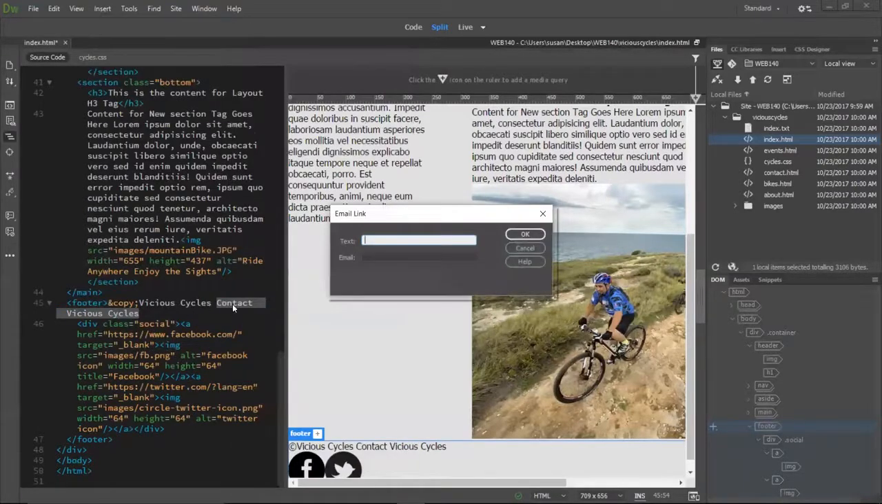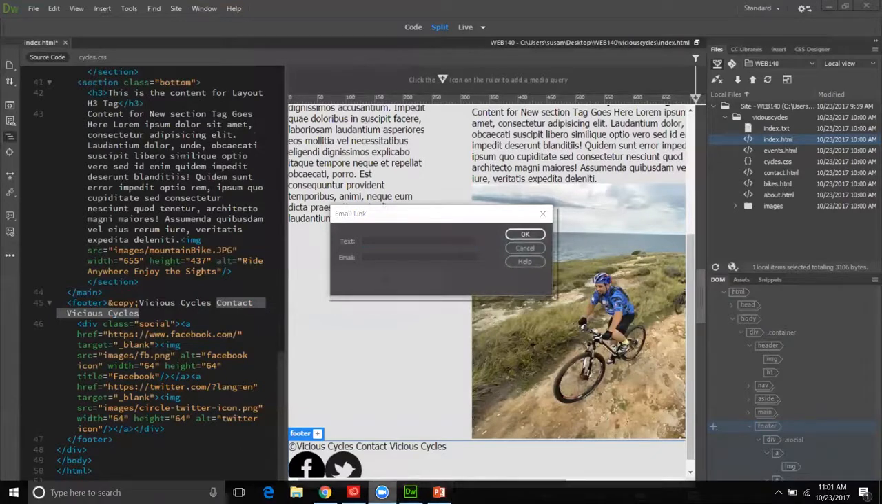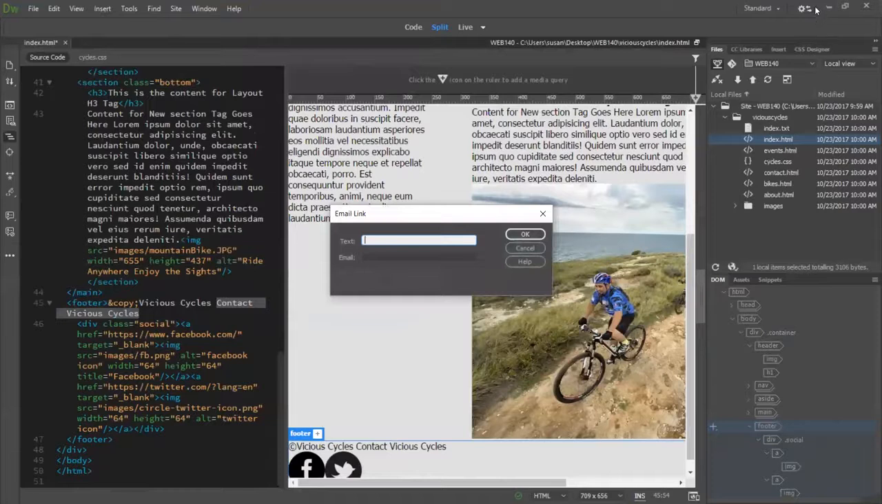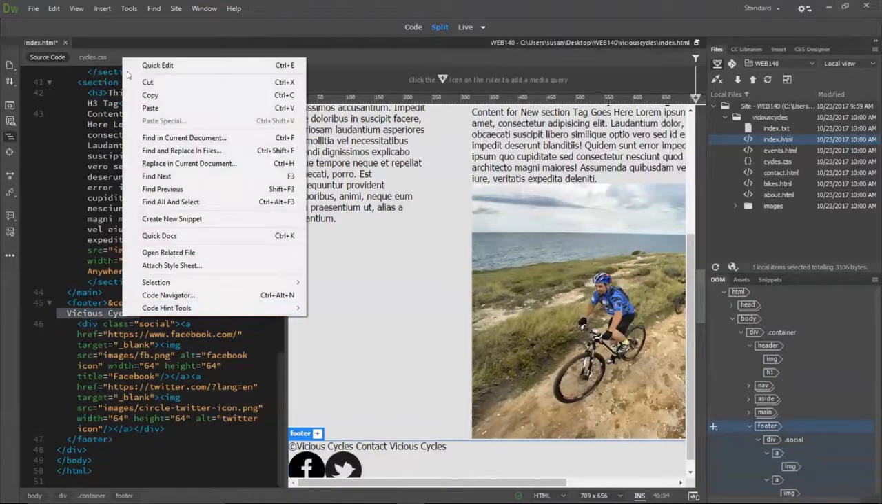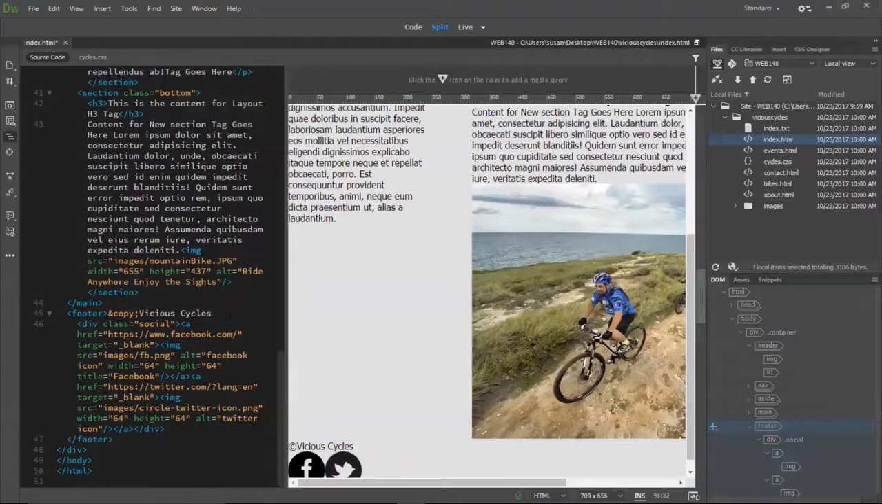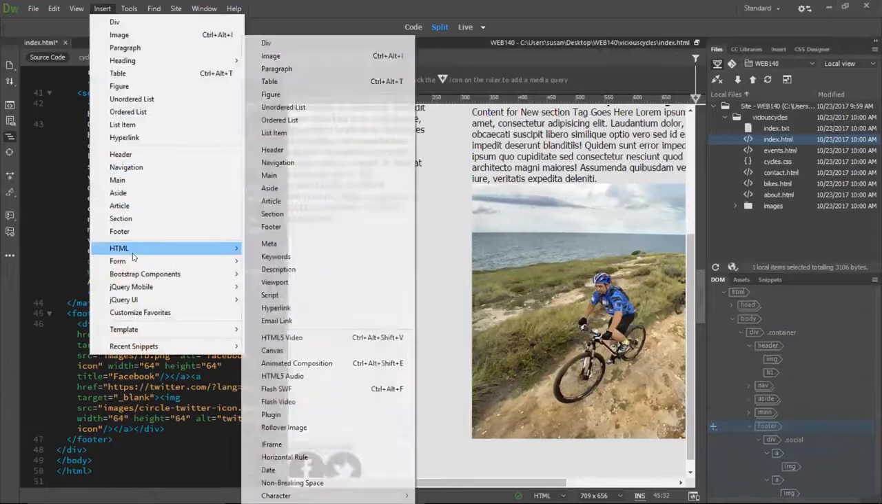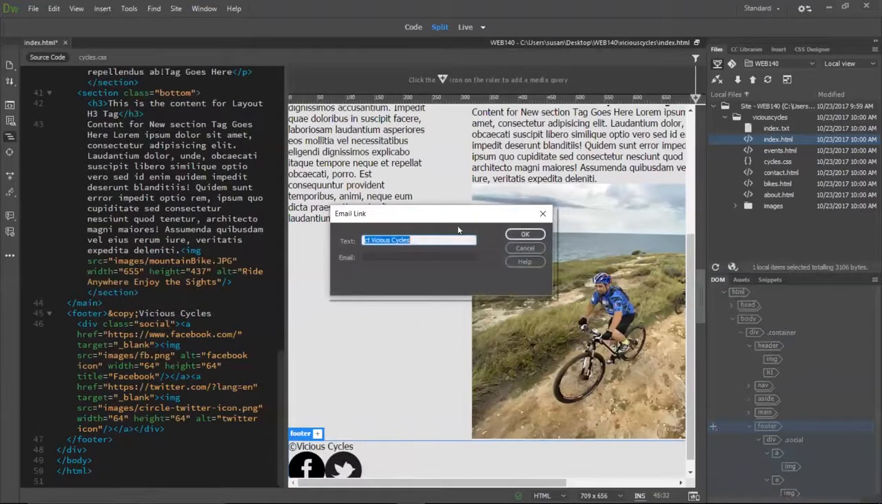Now that's going to prompt me. Sometimes it will show the text, and sometimes it will not. So in this particular case, I'm going to try to get it to show the text in this box, because that just makes it easier. Generally, I don't type anything first. I'll just click where I want it to be, and then I'll go Insert, then HTML, and then email link.